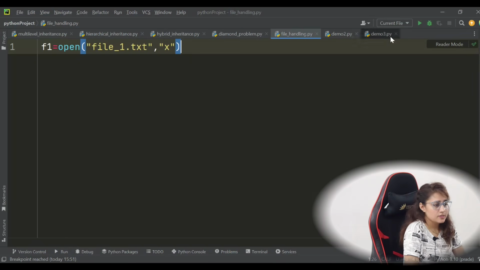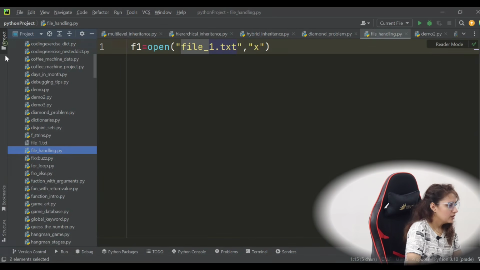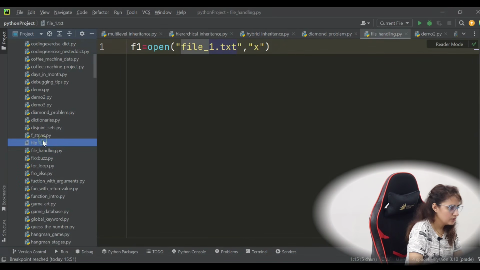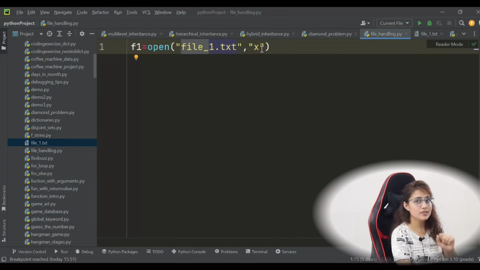Okay, let's run this and see what will happen. See, nothing would be shown. The main motto of this X is to create a file. Name of the file is file1. So let's see whether this file has been created or not. See, here we have this file1.txt, and if you open this file we have nothing in this file, right? So X is used to create a file.